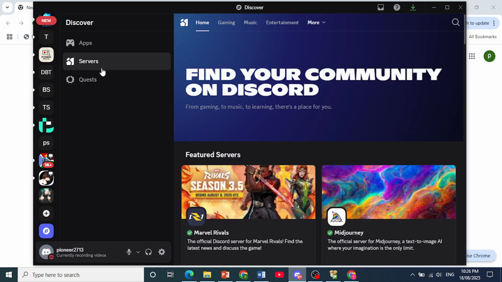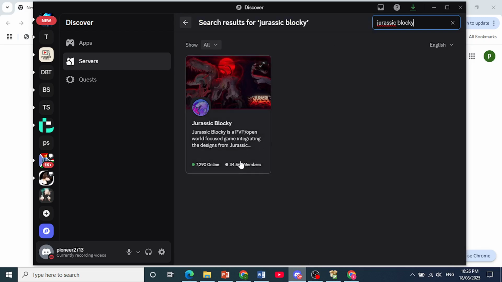Now, once you're here on your servers, I want you to click on this magnifying glass at the top right, and we're able to use the search feature. So just search for Jurassic Blocky, okay? Just search it up, and then I want you to click on this one.